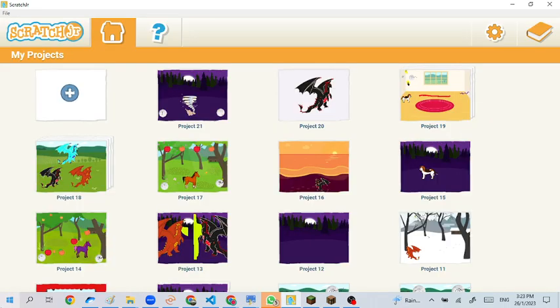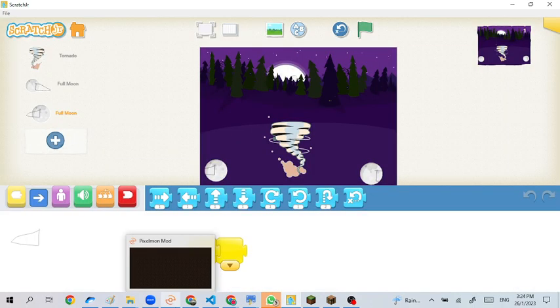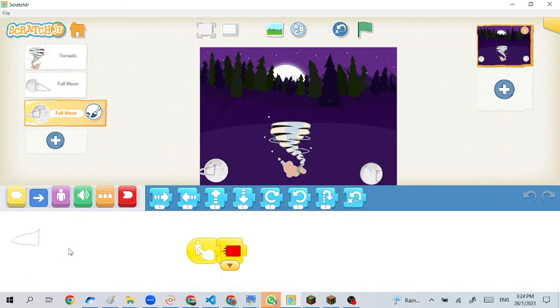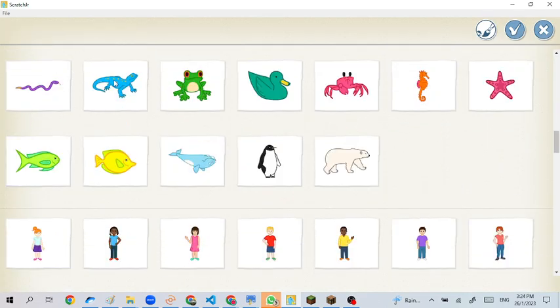And the next thing we're gonna do is making the project. So now, our tornado will move around, and we will have to catch the thingies. The tornado will be catching the animals. You can put as many as you want, but I think I'm gonna go with 3 different.